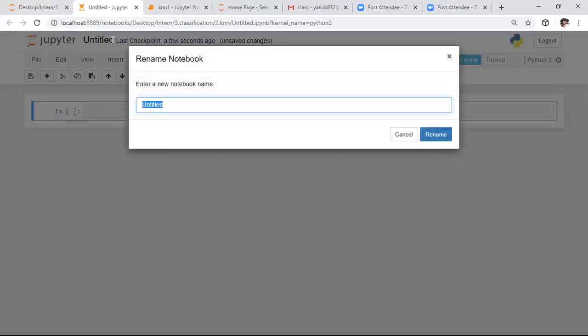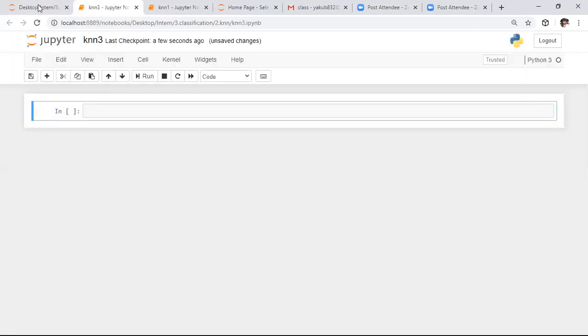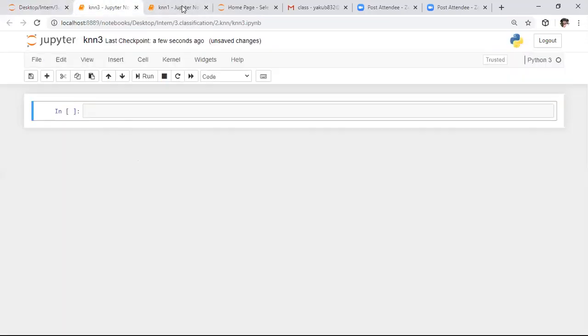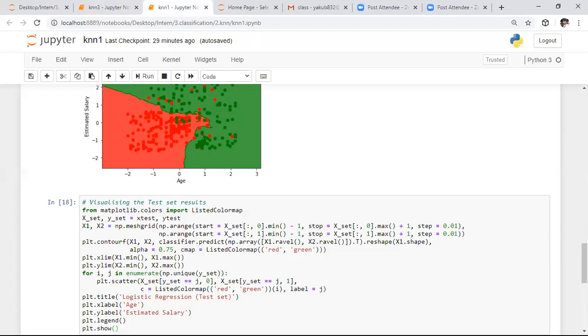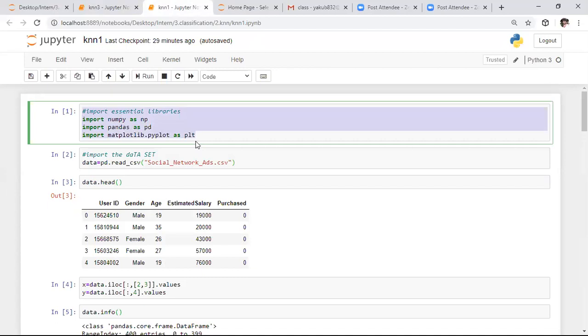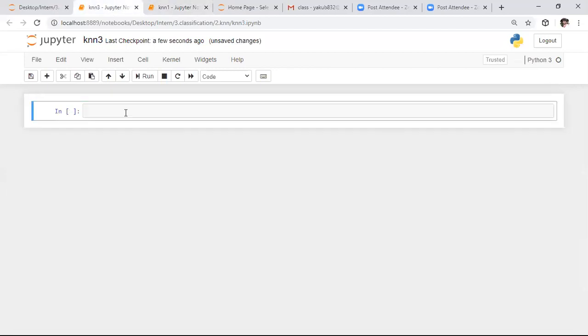So here, in this algorithm itself, I kept one data set previously. I kept a classified data. This classified data is structured data. It is highly preprocessed data. In this preprocessed data, I want to apply the k nearest neighbor algorithm. Initially, we need to import the essential libraries. I will start with importing the essential libraries only. That is the first step.